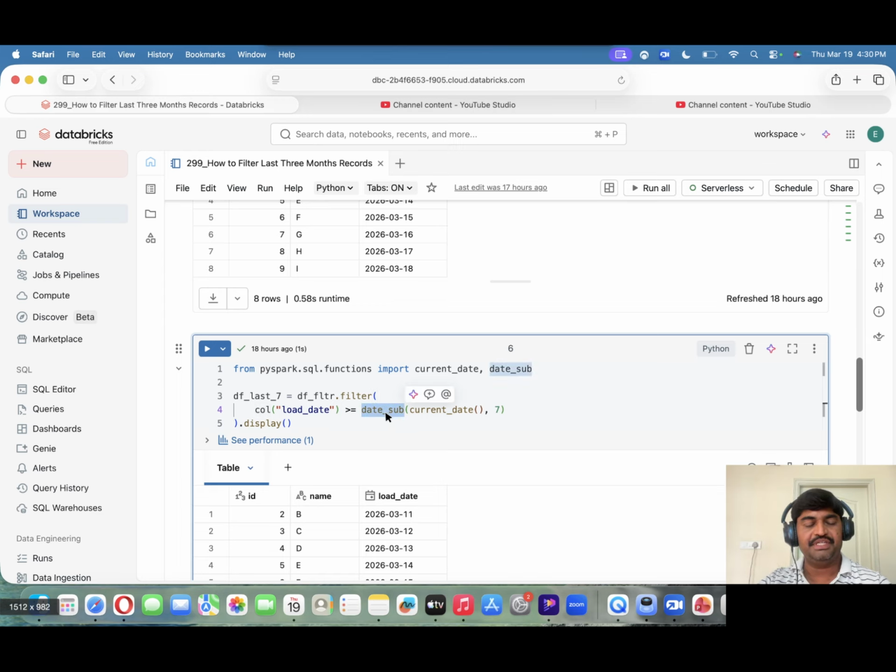Here instead of date_add, I'm using the date_sub function. And instead of -7, I gave +7. So in case of date_add, if you give a positive number, it will add that many days to your date. If you give minus, it will subtract from your date.